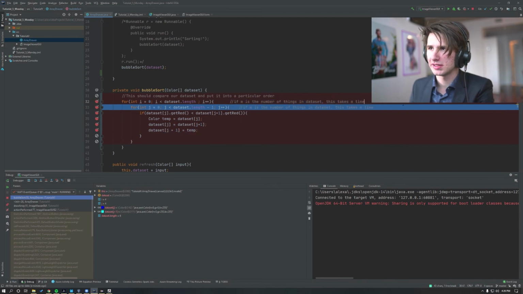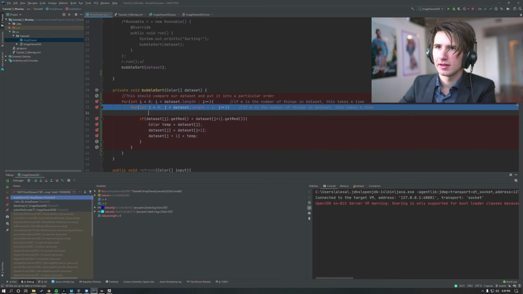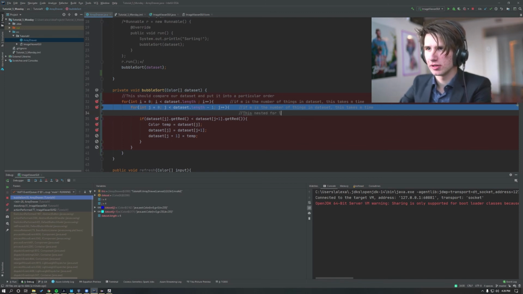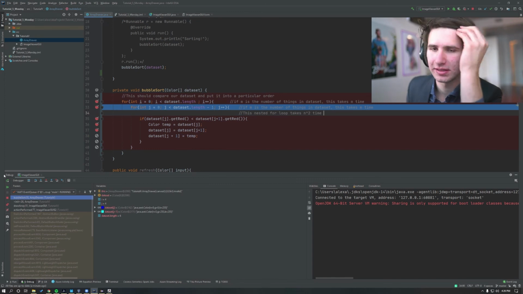And then because these both take m time, this nested for loop takes n squared time. That's a bit of runtime efficiency stuff. That's why this algorithm is so bad. So this takes n squared time.